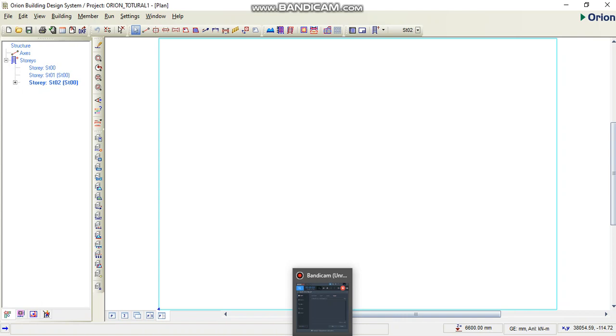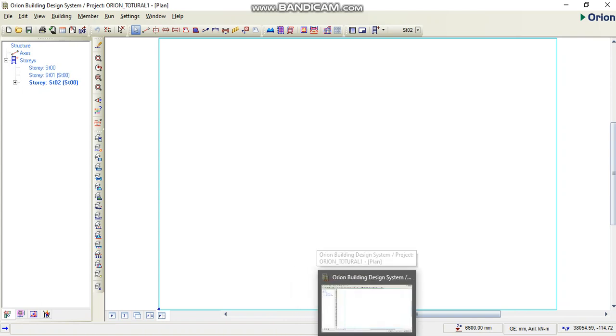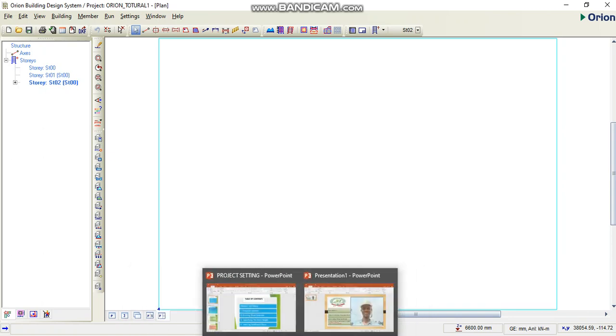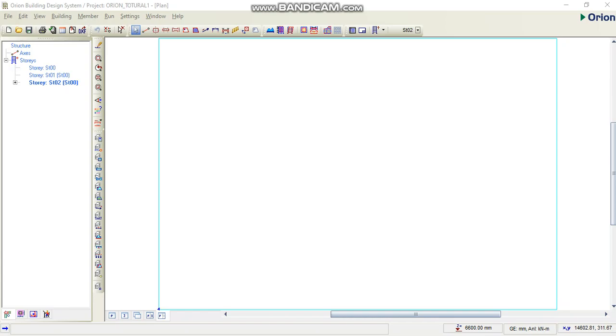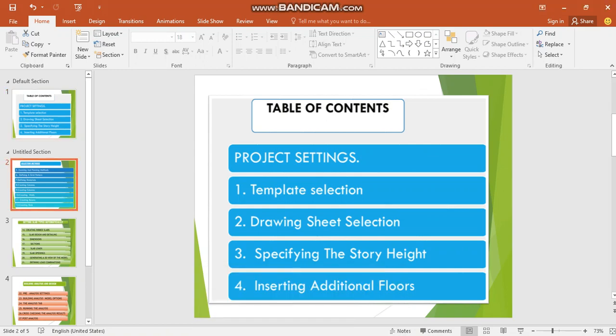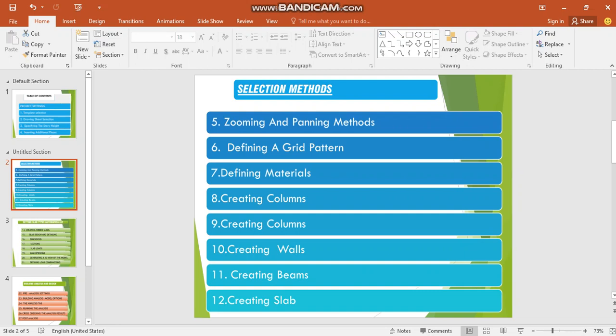Now, from this point, we're going to be looking at the second slide, which I've already introduced to us. This is the first slide. In this second slide, we shall be looking at the zooming and panning method. We're looking at the grid line pattern and defining the material itself, just as you can see it on my screen.